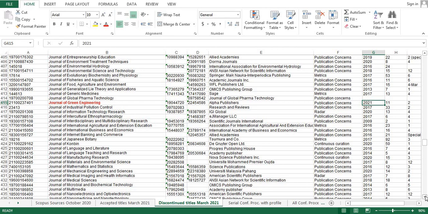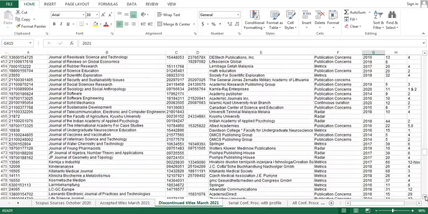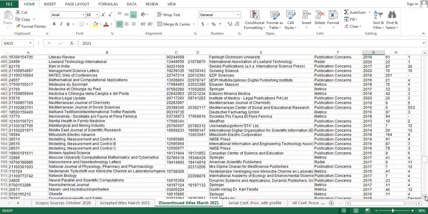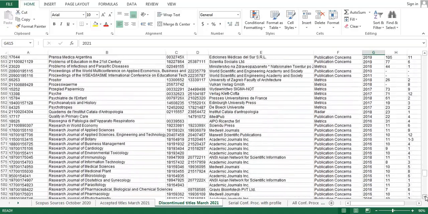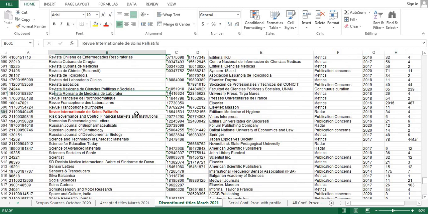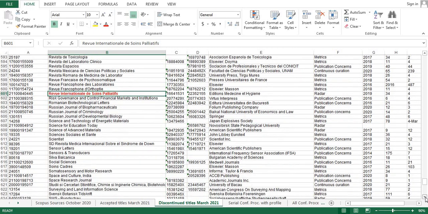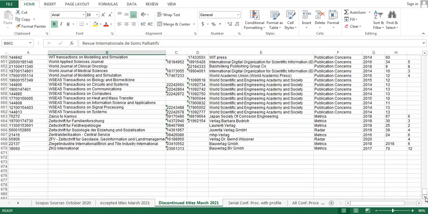Let us scroll down to find whether any other journals are listed over here. The journals highlighted in red color are discontinued or removed from Scopus, and these journals are no more covered by Scopus. Here you can find another journal and its publisher details, reason for discontinuation and the final coverage details. Let me scroll down. We have reached the end of the file.